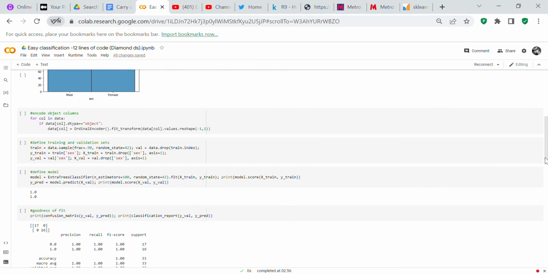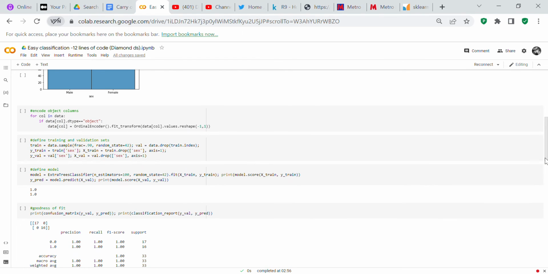So lines 4, 5, 6, we're going to encode all of the object columns. So for col in data, if data square brackets col square brackets dot dtype equals object, data square brackets col square brackets equals ordinal encoder dot fit underscore transform brackets data square brackets col dot values dot reshape brackets -1 comma 1 brackets.